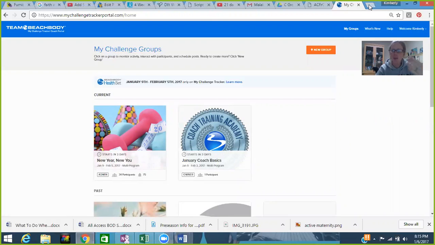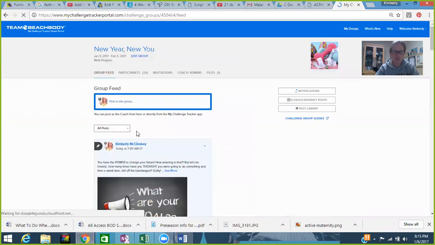So see, I went to mychallengetrackerportal.com. It might prompt you to log in if you haven't done it from your computer before or from the website on your phone. Again, remember, you can't do it on the My Challenge Tracker app. You have to open up My Challenge Tracker portal. So I have some different groups going on right now, but I have New Year, New You, which is where I'm about to post in our new group for the kickoff of 2017.